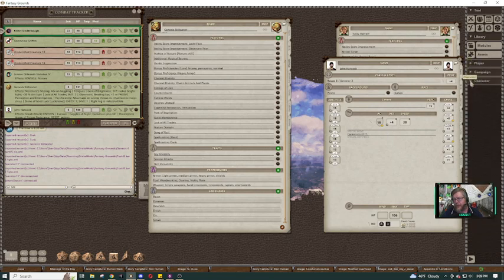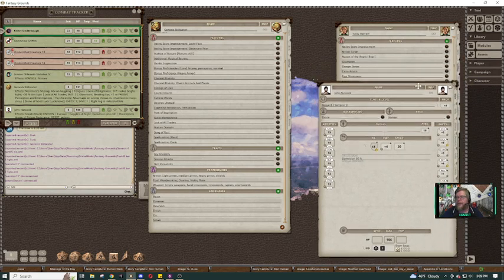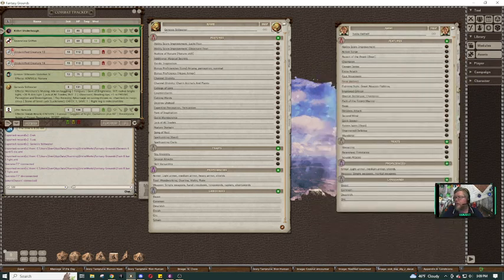It's just you don't get the bonus from sneak attack and from using both hands if you use non-finesse weapons. Okay. I was just curious.